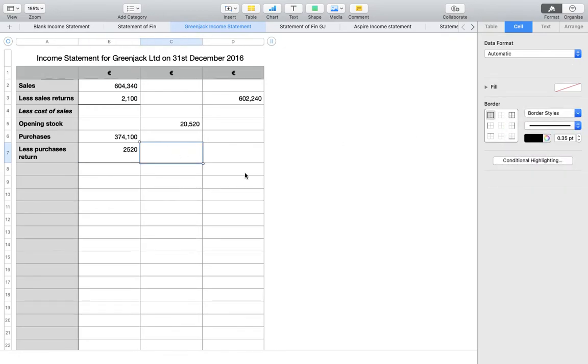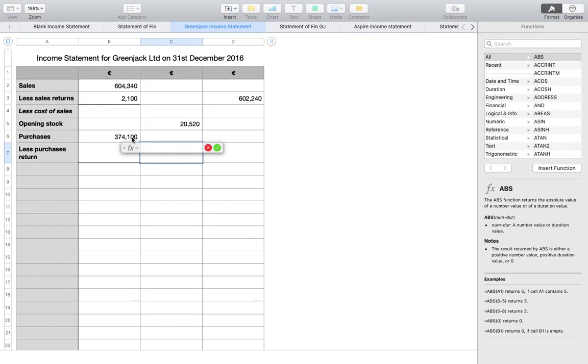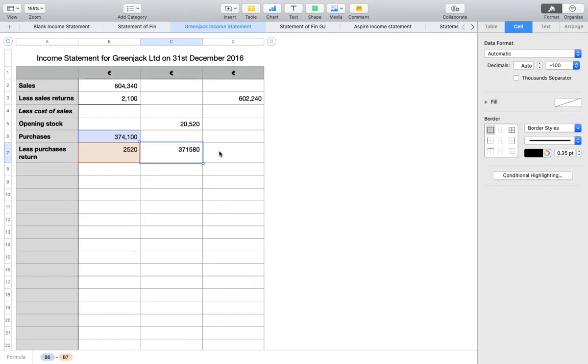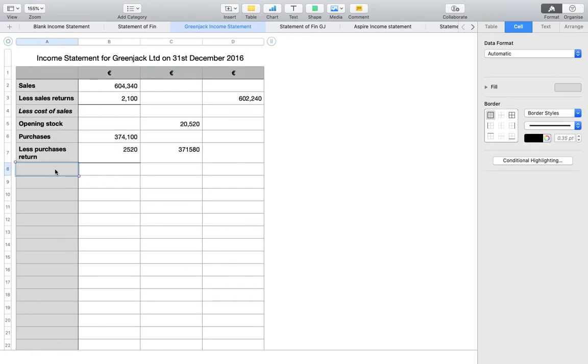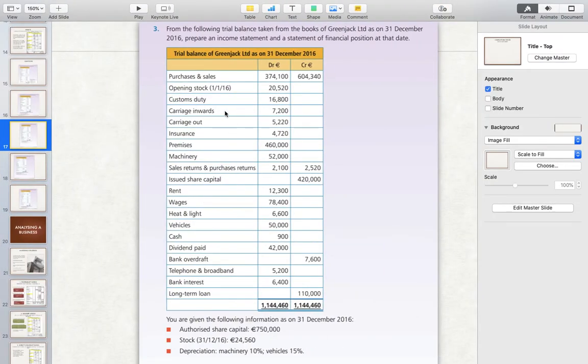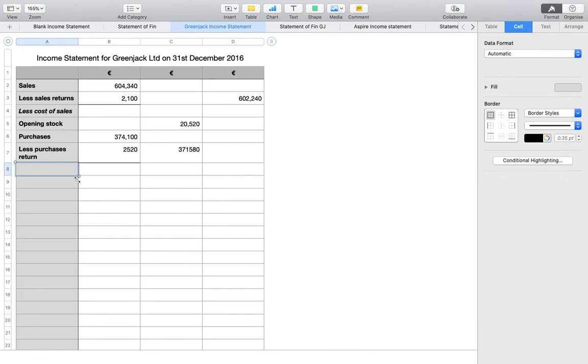And when I take those two figures away, equals this minus this, you can do this in your calculator, I get 371,580. Now, if there's anything else there that I need to put in, so my carriage inwards is definitely something that I'm going to put in here, and also my customs duty, because whatever goods I've bought, I had to pay customs duty on that to import it into the country, so it's part of my cost of sales.